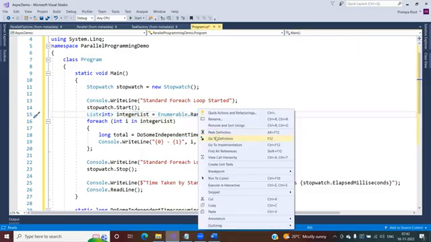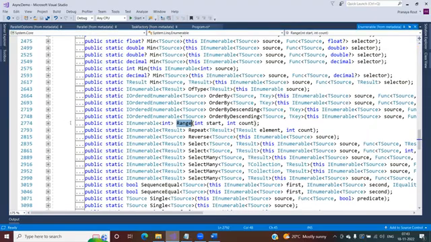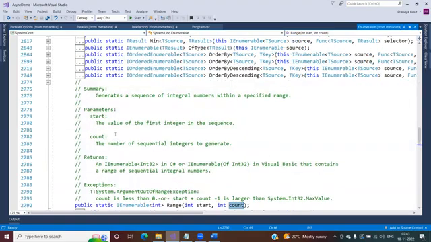If you go to the Range method, you will see that this method takes two parameters, start and count. What is the use of the start parameter? The value of the first integer in the sequence. What is count? The number of sequential integers to generate. Sequential integers means, if the start value is 1, then it will generate integers like 1, 2, 3, 4, 5, 6, 7, like this. How many integers you want to generate is specified by the count parameter.